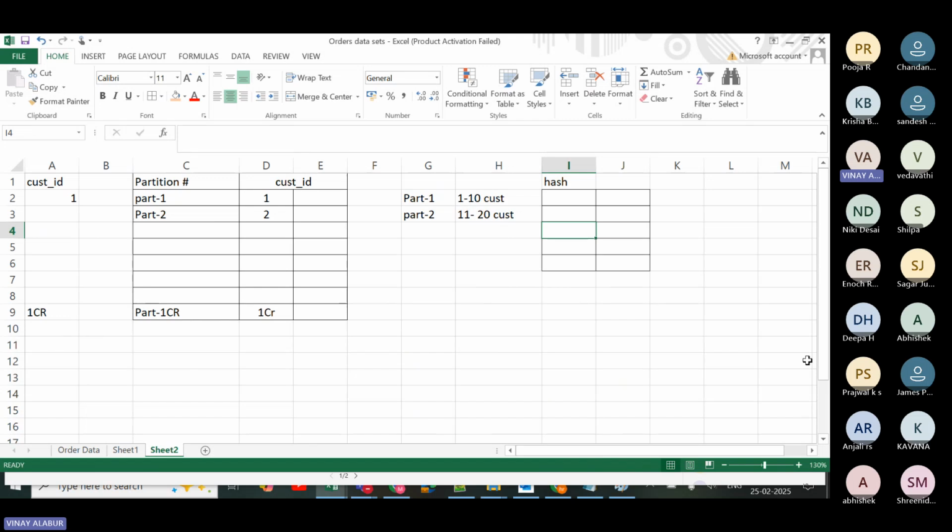But I don't think you'll understand what and why yet. What happens if you are continuously writing data for customers 1 to 10? This partition becomes very busy, because this area has become very hot. We call them hot areas.